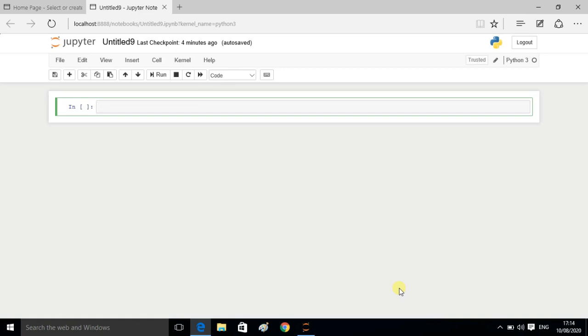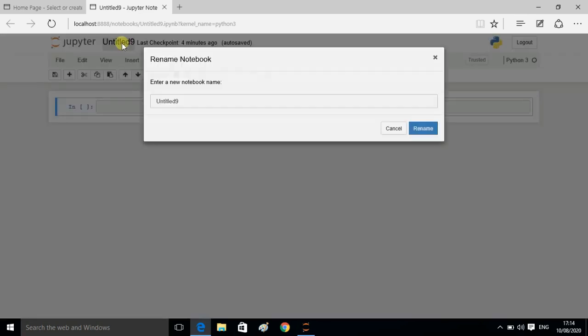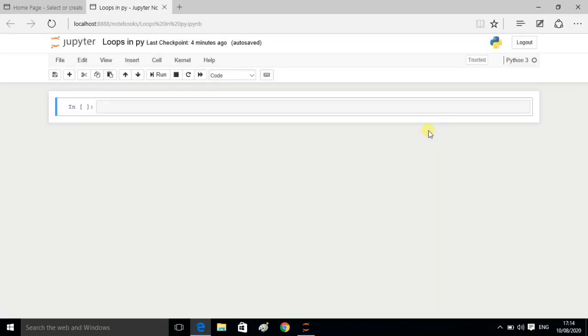I am going to tell you about the use of these loops in Python programming with some basic examples in Jupyter Notebook. Let's see. So before starting with different types of loops, let me name this Python program as loops in Python. Okay, so I just renamed it.